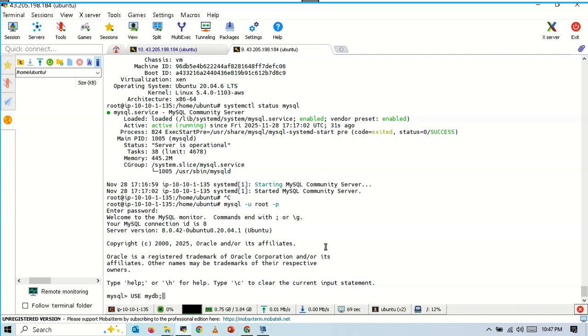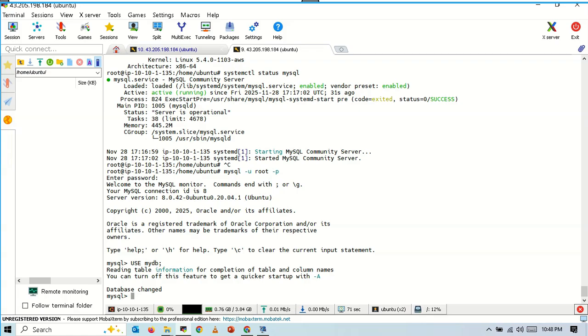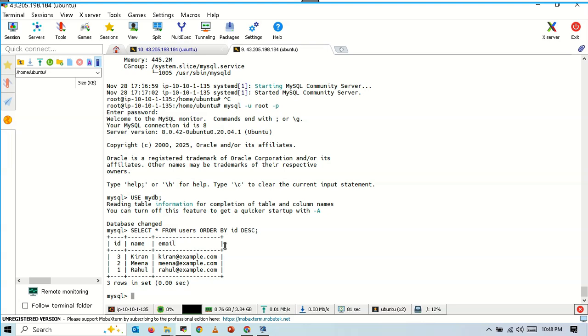Use DB. To check users, let me. Okay, they are there, right? So I don't have any issues with the MySQL server also. Everything is working fine as of now.